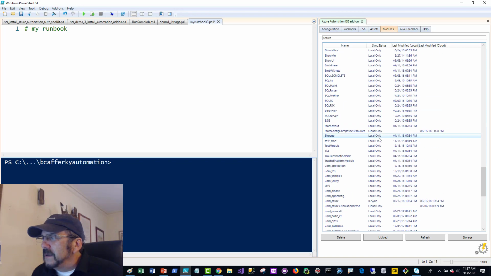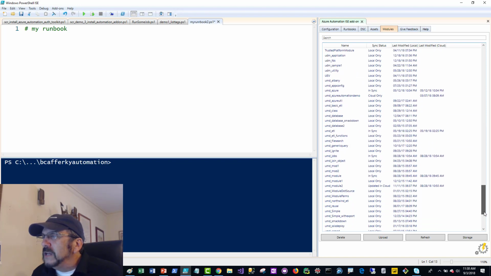And then you can see my personally created ones are UMD. So you can see here, like this UMD ETL is actually in sync between the cloud and my machine, but this is not. So I can kind of update different ones. I could say I want to bring in UMD class. That's actually a demonstration, I think, on classes, creating classes in PowerShell. But let's say I want to put UMD database somewhere. I can do that by simply saying upload.